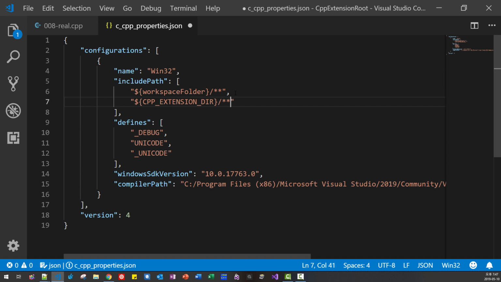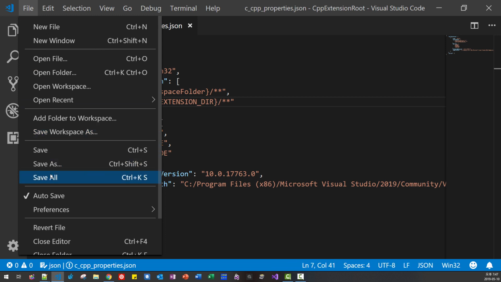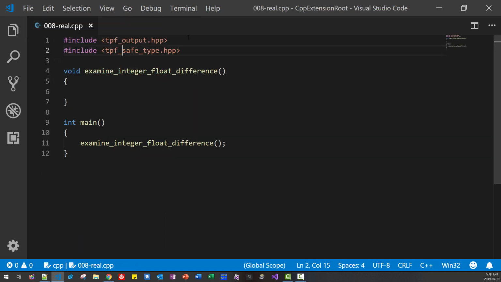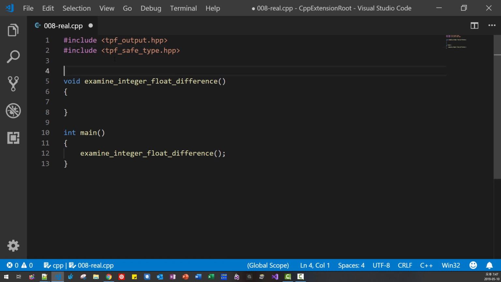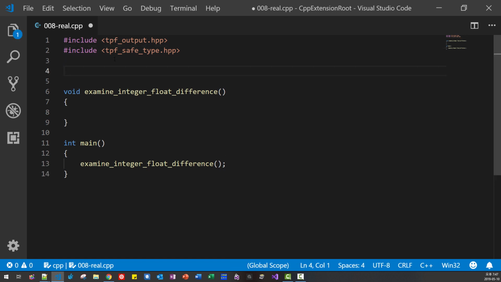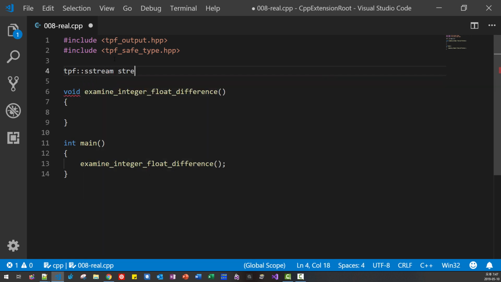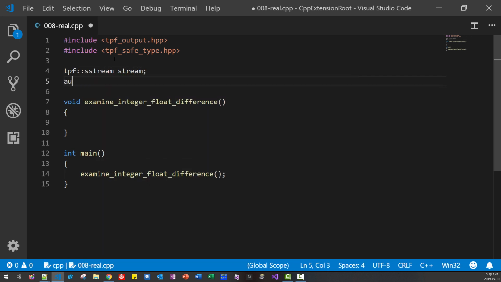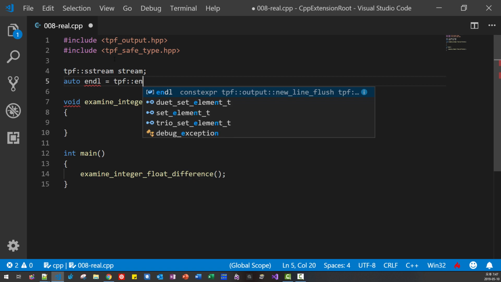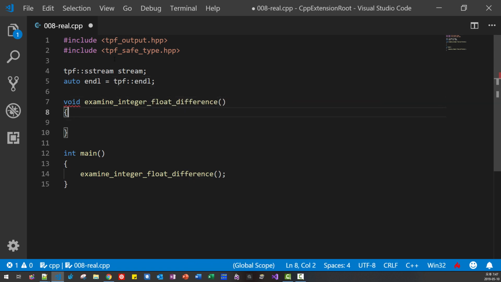Then do like this. Then save all. Then you can close it. Then the squiggle goes away. In the global scope, tkPlatform, std::stringstream, auto, endl, tkPlatform, and there.